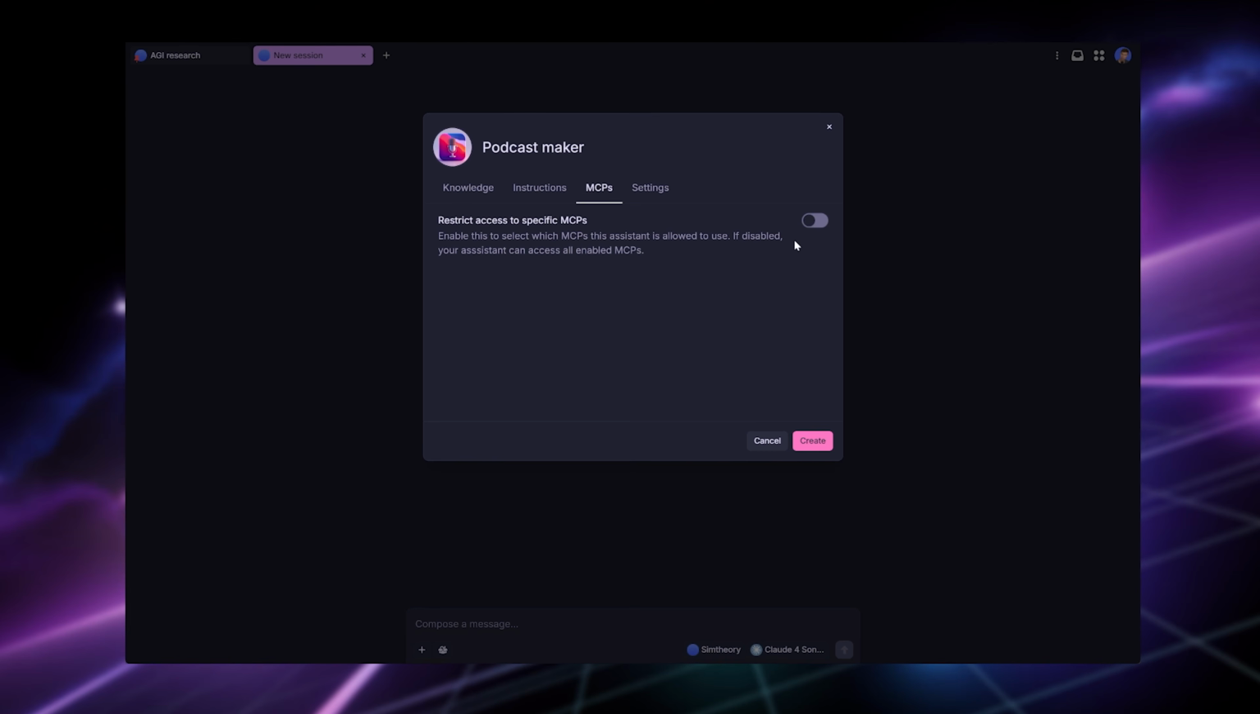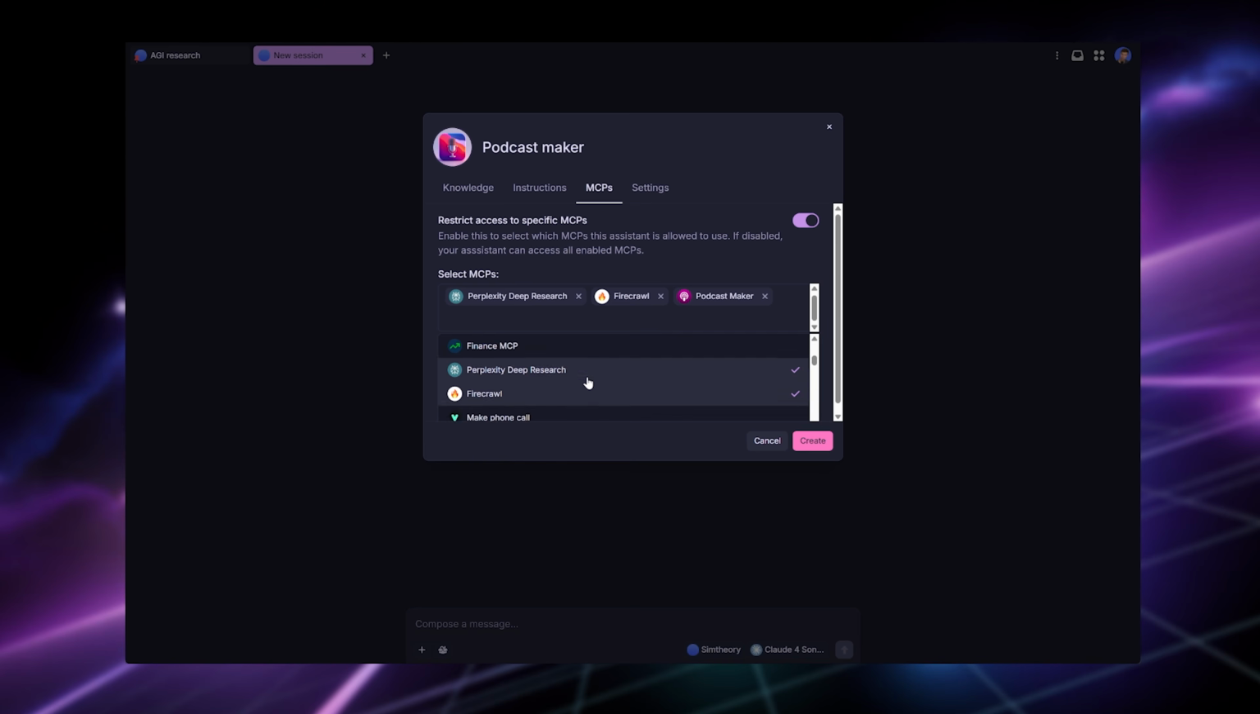So under MCPs, I'm going to switch restrict access to specific MCPs on, and then I'm going to choose the podcast maker. And I also want to do some research before my episodes, which I'll demonstrate. So I want it to have the ability to crawl websites. So I'll give it Firecrawl. I'll give it Perplexity Deep Research. I also would like to give it access to Google Search, because I think that'll come in handy as well. Deep Search, X Deep Search here as well. And maybe some image tools like Ideogram as well to create some cover art. You could do Imagen 4 or GPT Image if you prefer that.